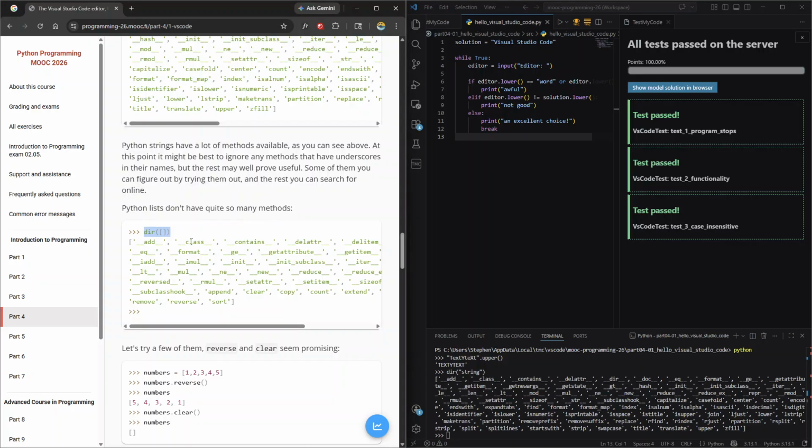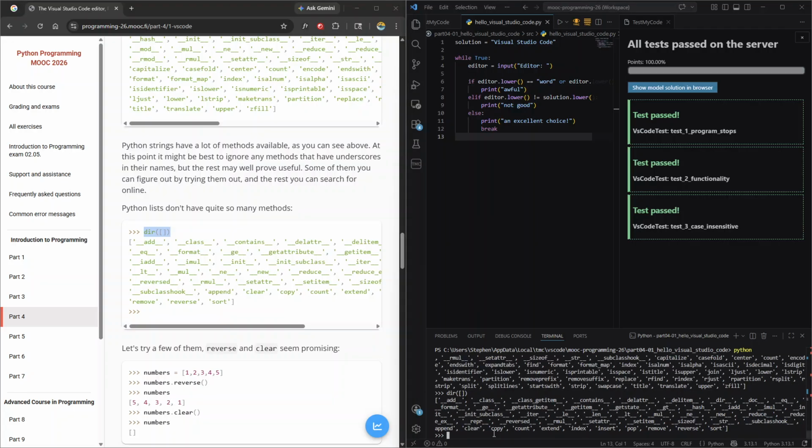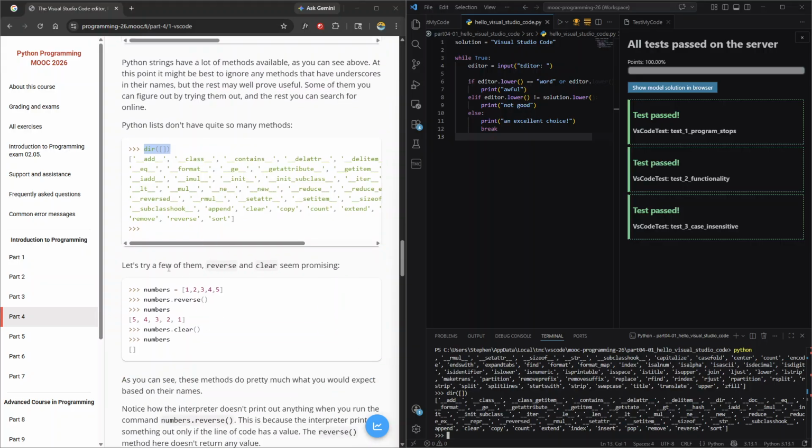Python lists don't have so many methods. So if I type in this, these are the methods that come with Python arrays, right? In other programming languages, when you use square brackets and pass data into them, they're called arrays. In Python, they're called lists. So here you can reverse a list, you can clear a list, and so on and so forth.